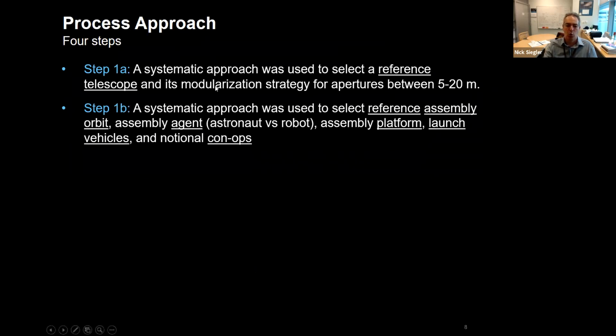in the end we picked a reference telescope, which I'll show you, and we also picked an orbit, a type of assembly agent, astronaut versus robot, the platform in which we did the assembling, the launch vehicle, and I'll show you the CONOP. So that took us a while, but I'm happy to say that we've all agreed on the reference ever since then. We haven't had any go-backs.